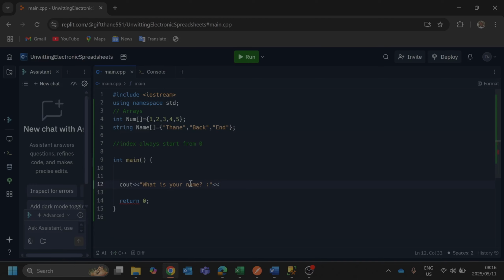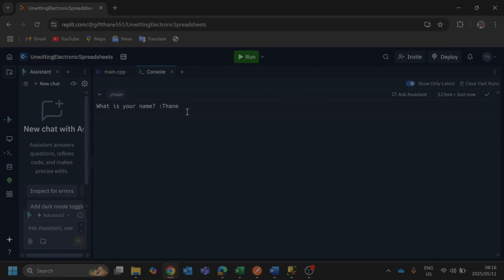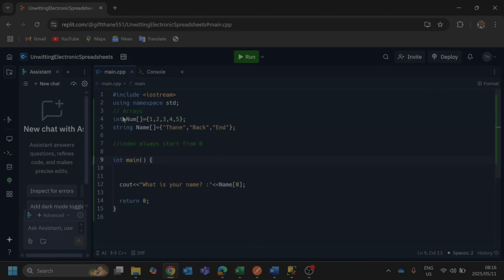Then my name is what? Name 0. Okay, so my name is name 0. So it's going to access the thing name. So my name is Thane. So actually, that's it. If I want to access it back the same way, we use indexes to access all the elements in the array.